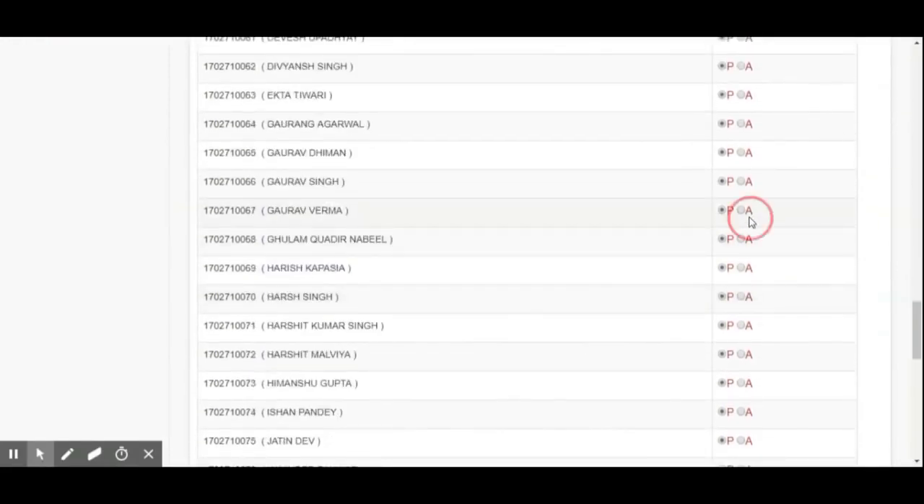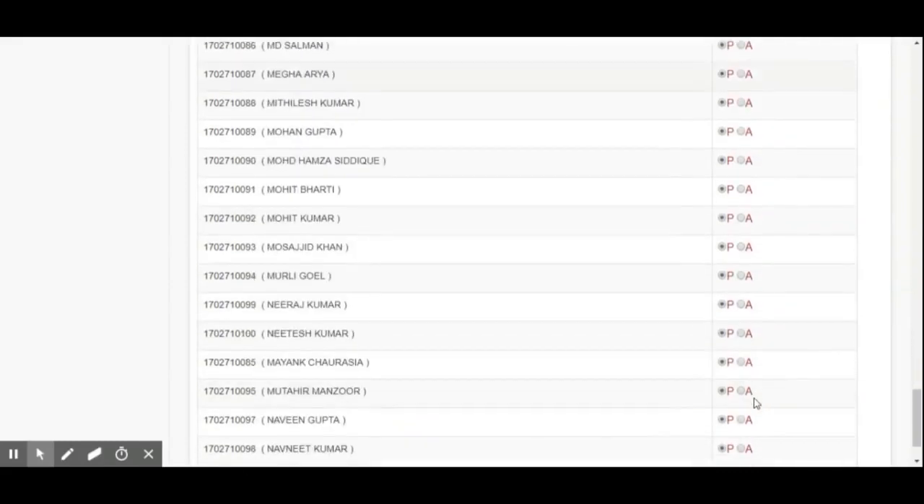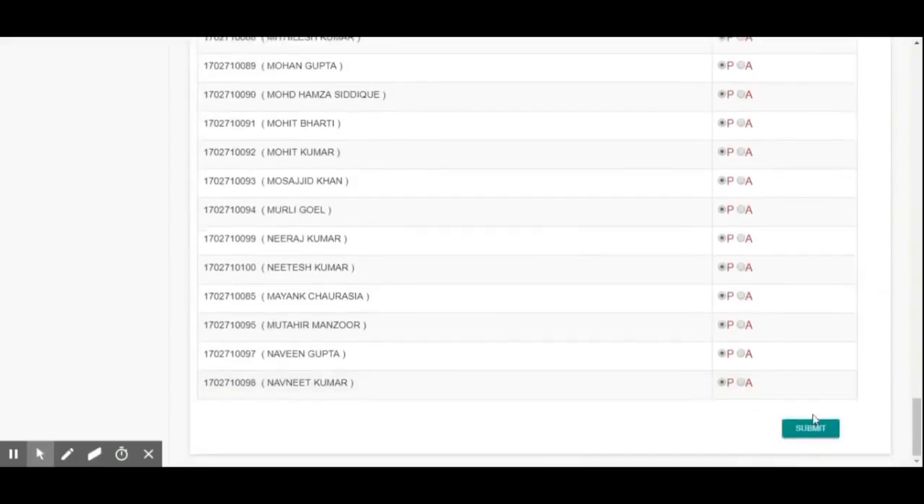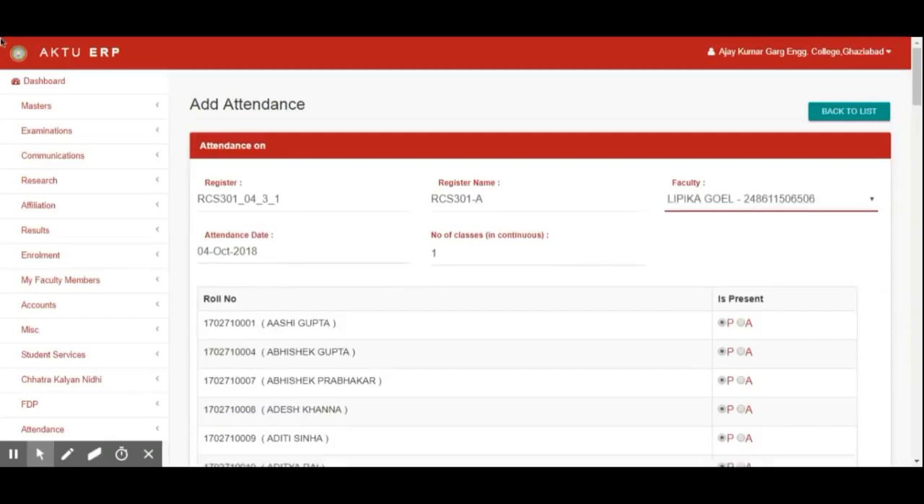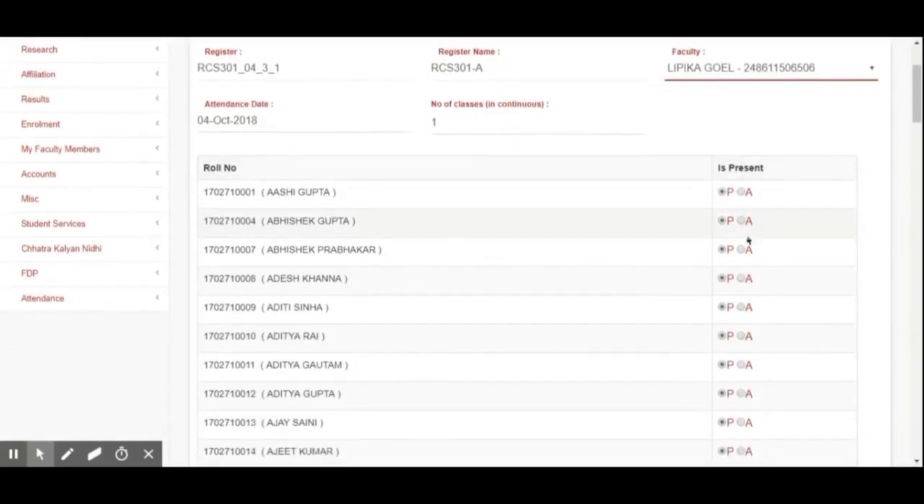Let's suppose some of them are absent. Mark absent. Be very specific in marking absent. Submit. Okay. Since it was a director login, we need to select which faculty took this class. Suppose it was a faculty login, it was automatically frozen. You need not make a selection in case of faculty login.